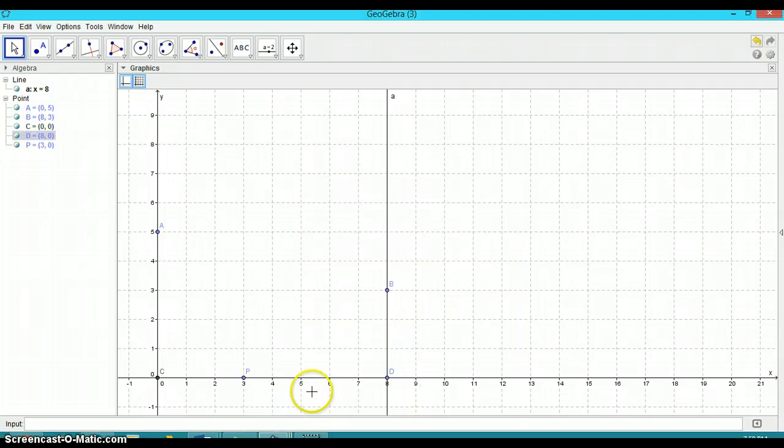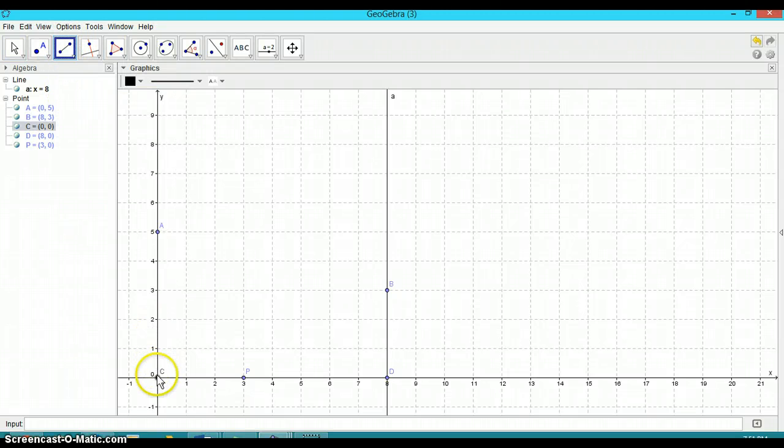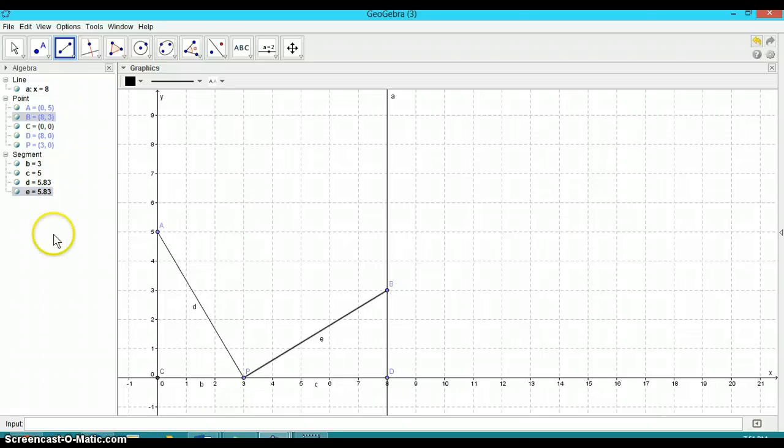Okay, there we go. And then I'm going to create some line segments, and if I go to this tool and then do the drop down menu, I can get segment. And I'm going to connect C to P. I'm going to connect P to D. And then I'm going to also connect A to P and P to B. So I've got some line segments there. You can see that it gives me the lengths over here on the left-hand side in the algebra window.